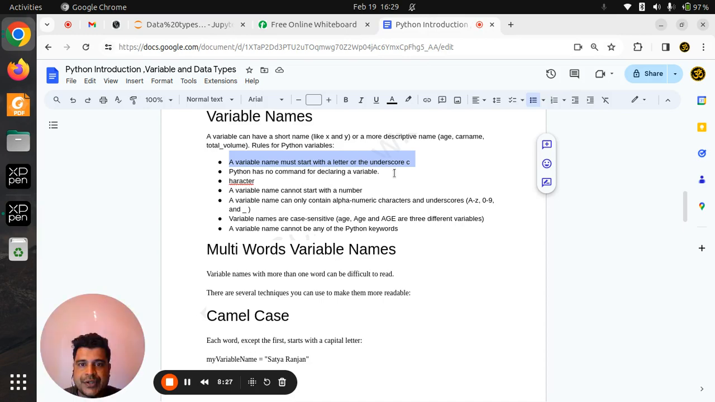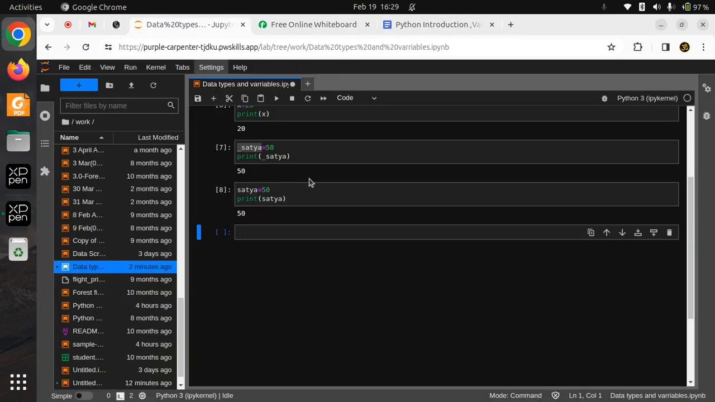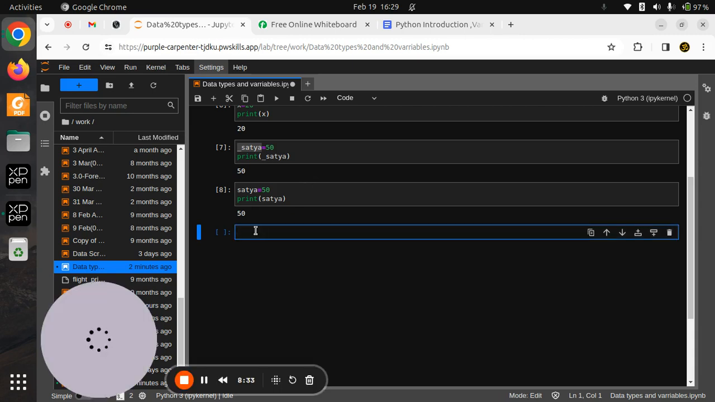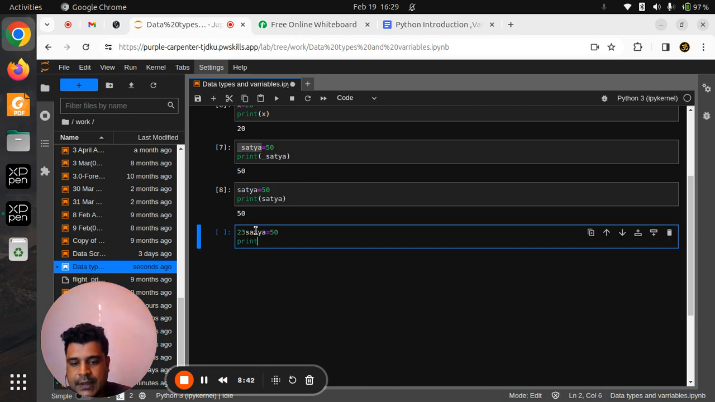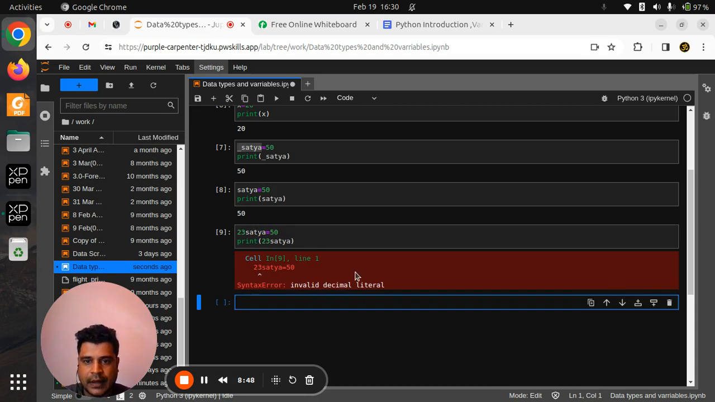The second is that a variable name cannot start with a number. That means you can't start with a number. So let me see if I'm starting with a number. That means if I'm writing 123Satya equal to 50, and I'm saying print 123Satya, it will give an error. It says invalid decimal literal, that means you are not authorized to declare a variable having such a type of name.